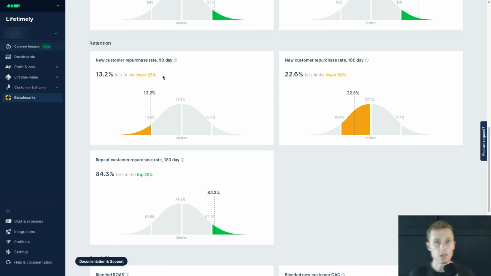Is it an issue with the acquisition source? Is it an issue with product quality? That's where I'm going to be spending most of my time and efforts. And so I would go back into some of these reports and look at it on a cohort basis, which ones are contributing negatively to this.